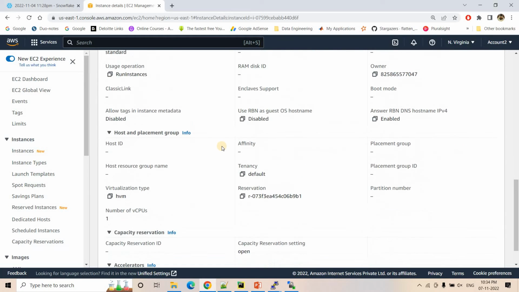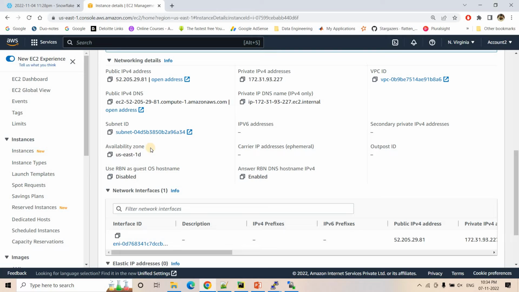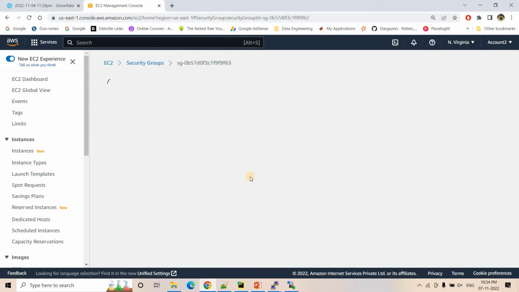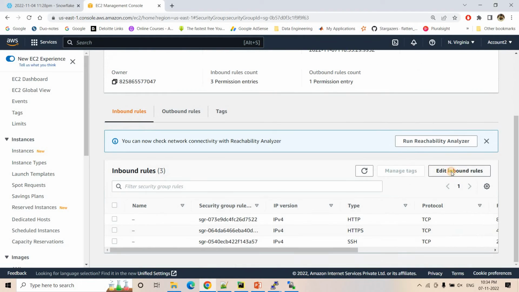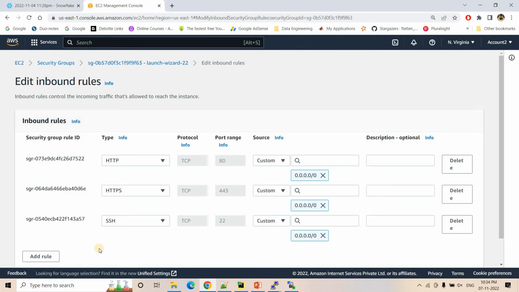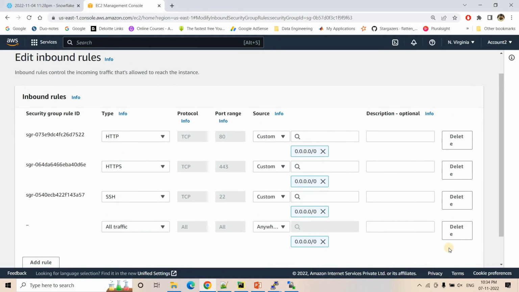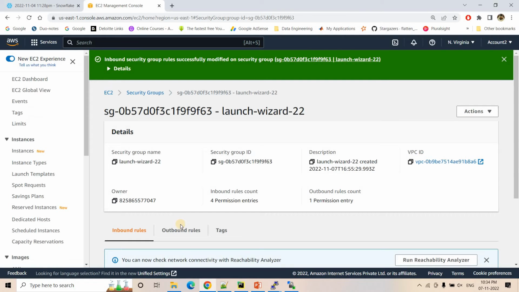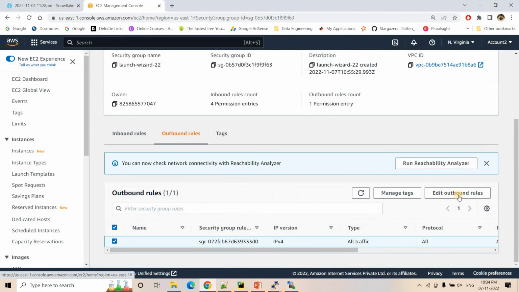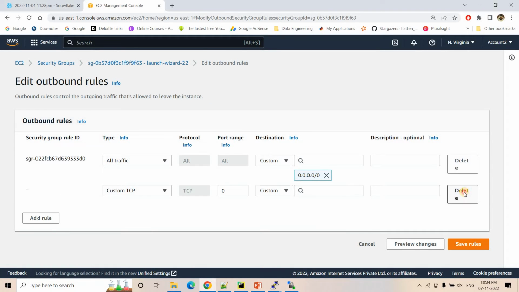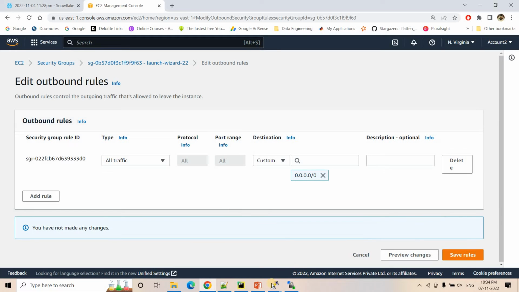So here what I will do, I'll go to security, go inside that, and edit the inbound rule. As of now I will add that all traffic should be eligible. Inbound rule is configured, and even the outbound rule I will make all traffic. Okay, already all traffic is there, so that is fine.